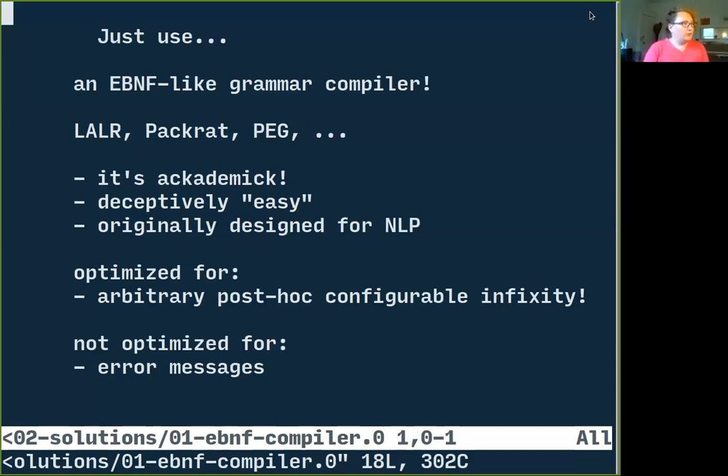These kinds of tools, especially LALR, were originally designed for NLP approaches, and in particular for English, which has a lot of infixity, right? A lot of things where you can't really tell the structure of something until you scan forward an arbitrary number of tokens and resolve precedence. So if you have a language that has arbitrary post hoc configurable infixity, this is probably an approach that you want to use.